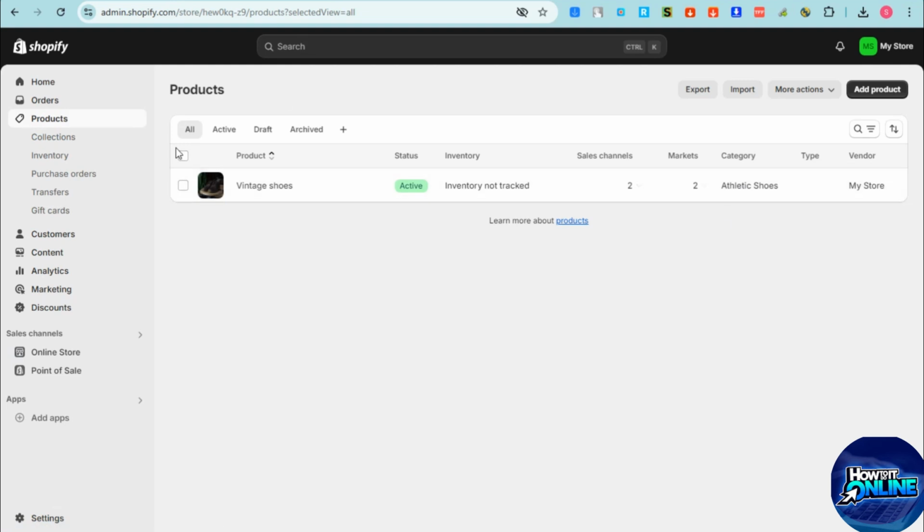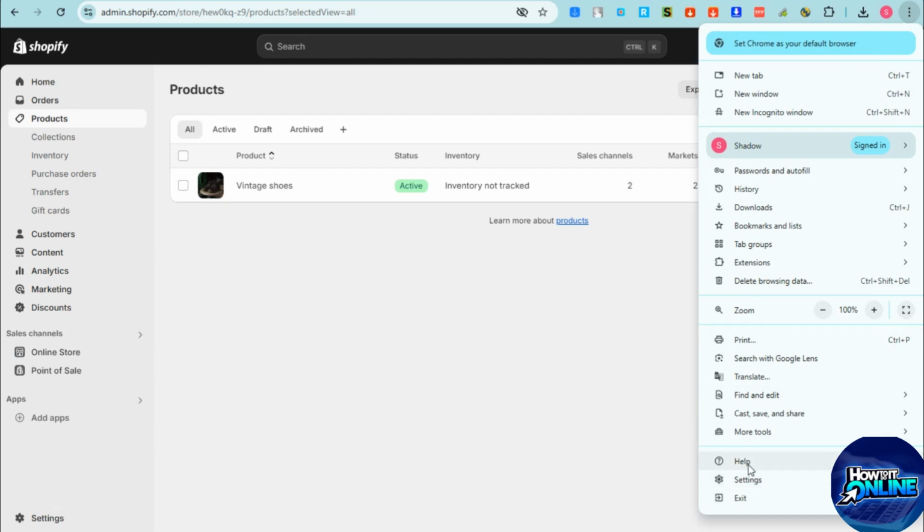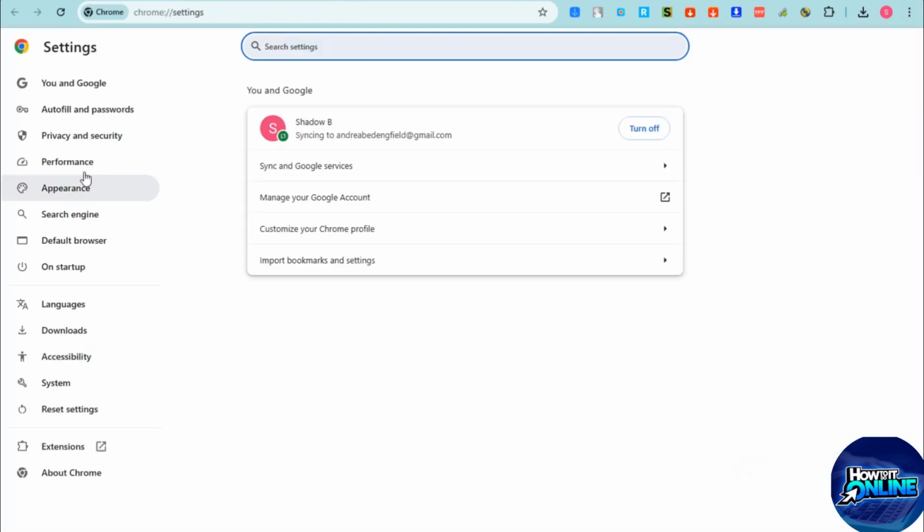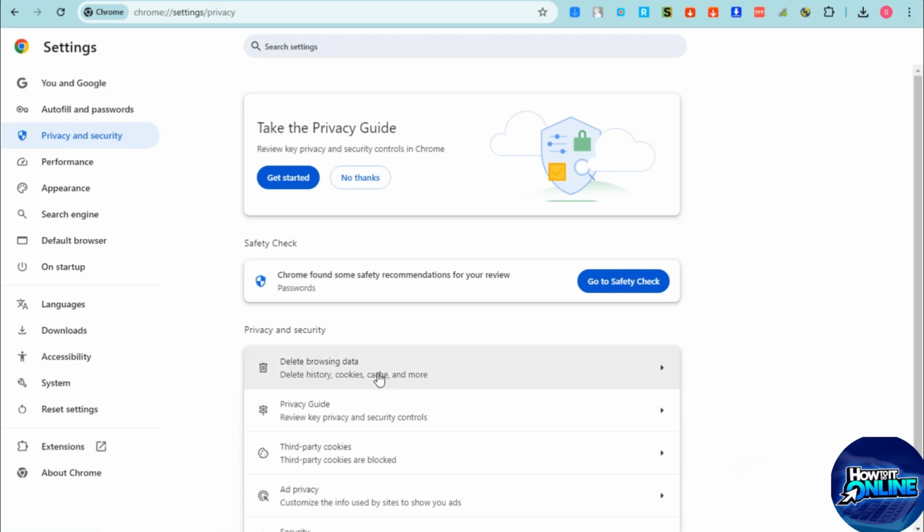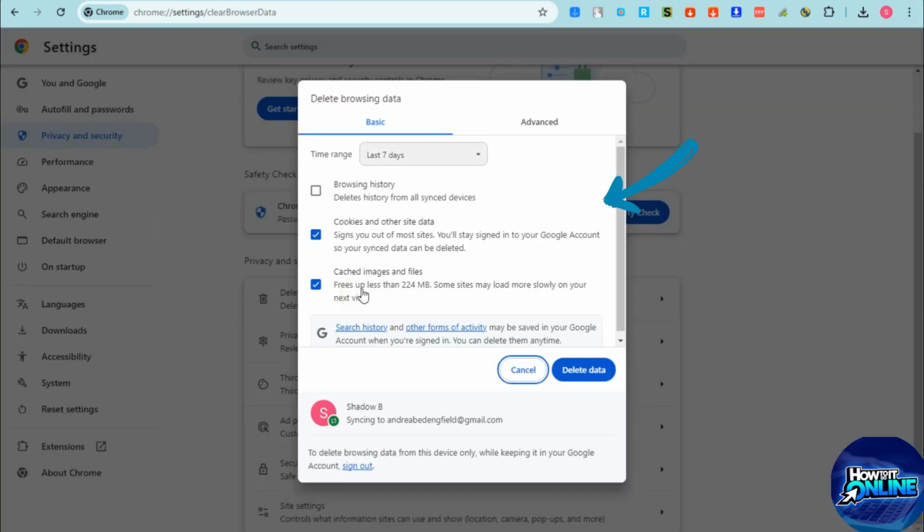Next, we have browser and device issues. Customers may face issues due to browser settings, cookies, or device compatibility. Advise customers to clear their cache, try another browser, or use a different device. Ensure your Shopify theme is optimized for mobile devices, as many users shop via smartphones.